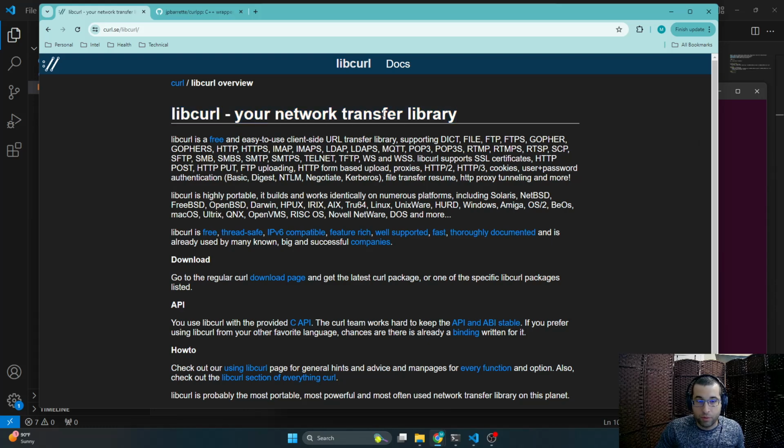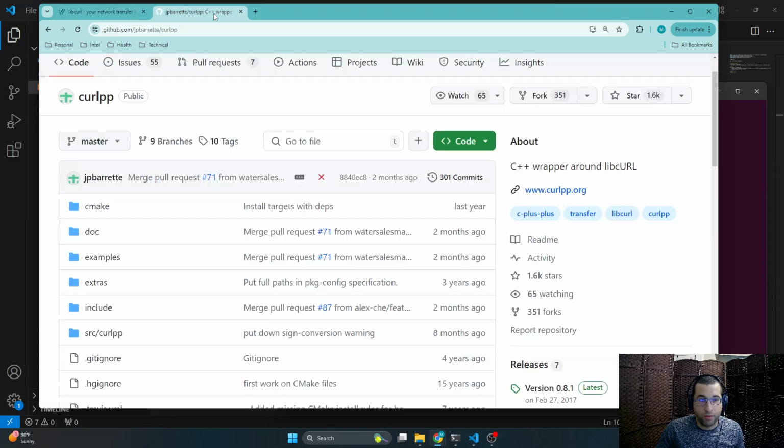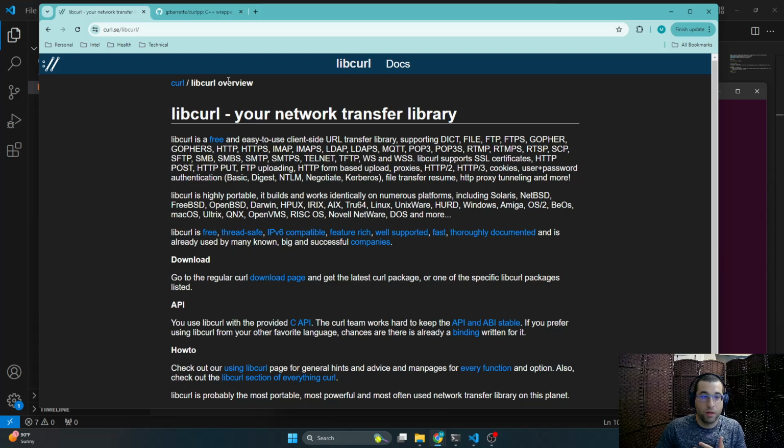So to get started, we need to clone and build libcurl, and then after we do that, we're going to do the same thing with curlpp. Curlpp is a wrapper around libcurl, so libcurl is a dependency of curlpp. So first we need to install and make sure we can use libcurl properly, and then we'll move to curlpp.